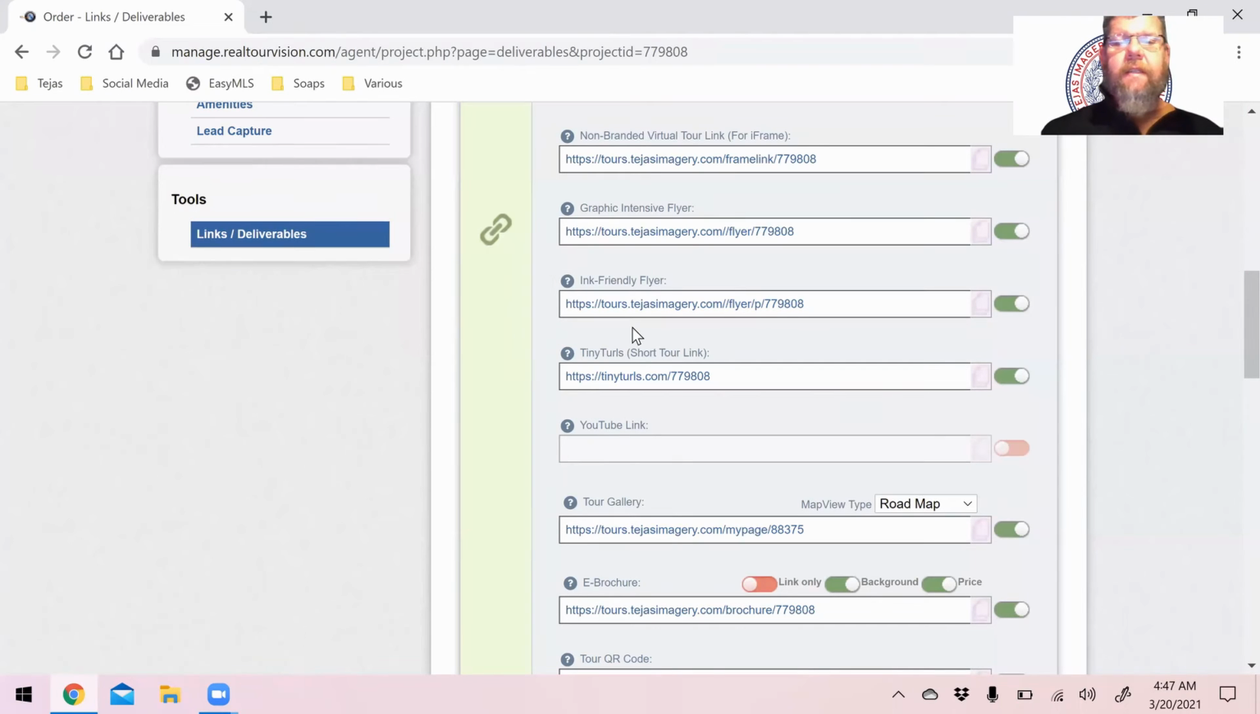So that's it, and we also send out an explanation of all these links in a PDF.